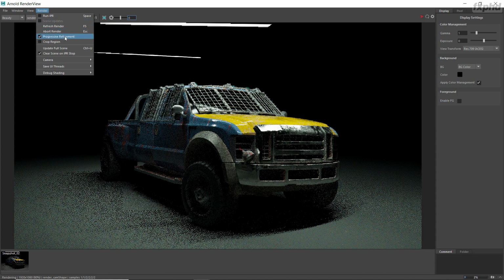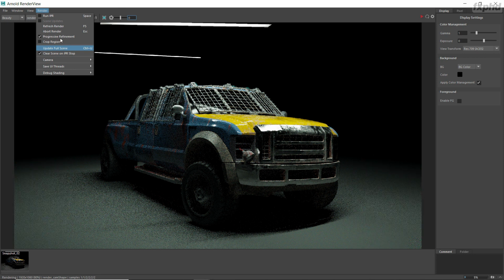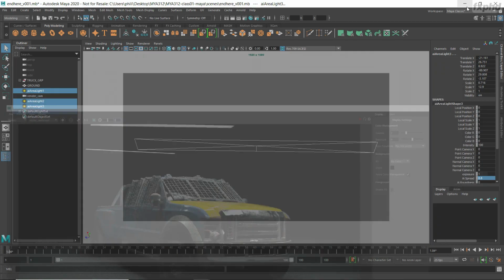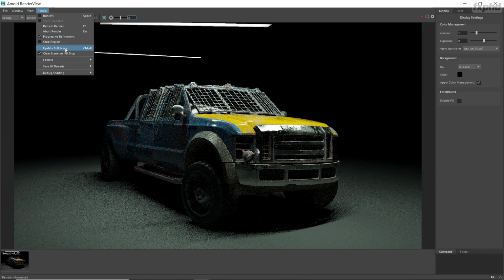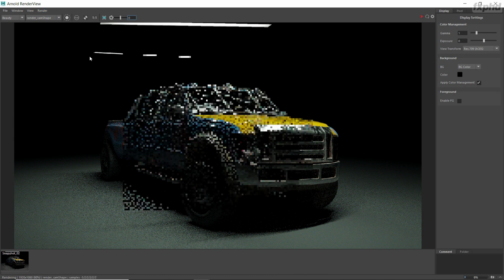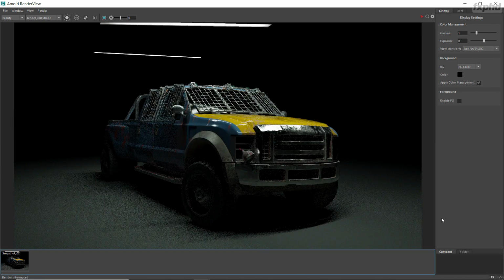Okay, still a little bit overexposed, I think. So to make this perfect, let's just knock it down a little bit more. I think maybe the spread has brightened things up a little bit too much. Abort render. Let's change our exposure to 0.2. Open up the render view, render and update full scene.